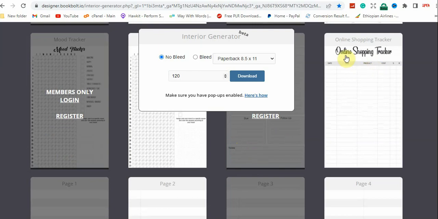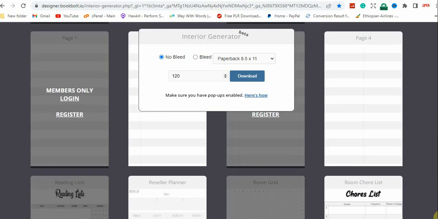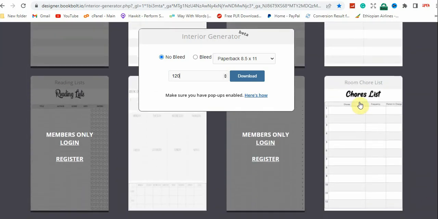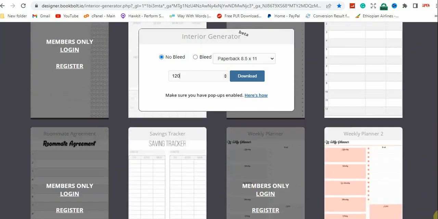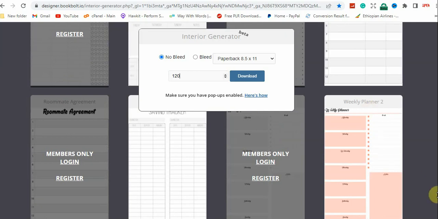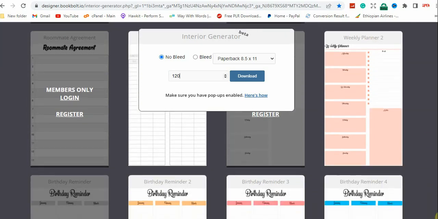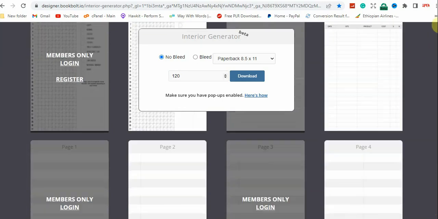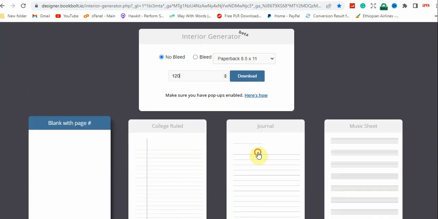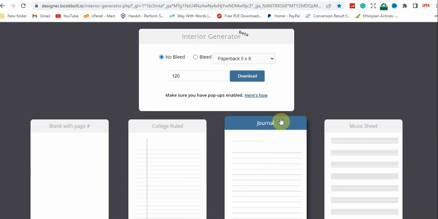Let's say you want to download this book here. You now come and click it. This is online shopping tracker. You can click it and download it. Or you can scroll down and look for any other one that you want to download, like choose a list, or this one, weekly planner. A whole lot of books here that you can download. So let's say we want to download this journal here. You click it and it will turn colored. Then you come here, you click on it and download it. But because I've already downloaded it before, I wouldn't want to download again.